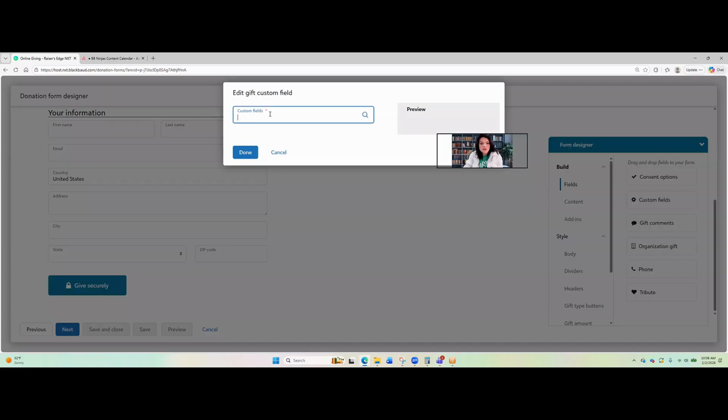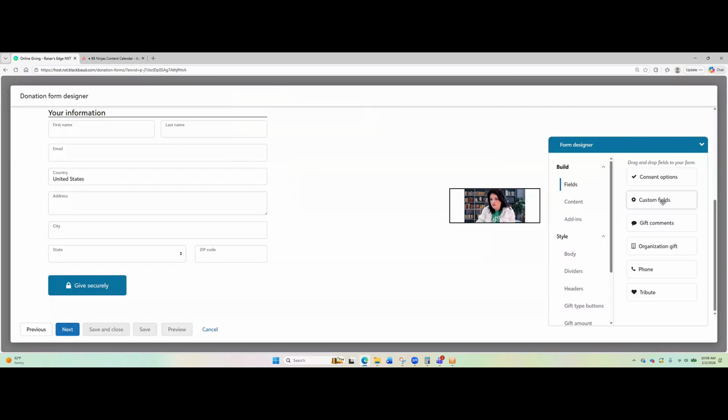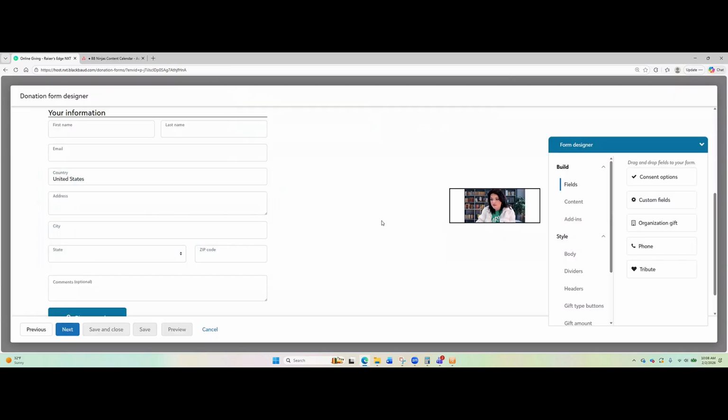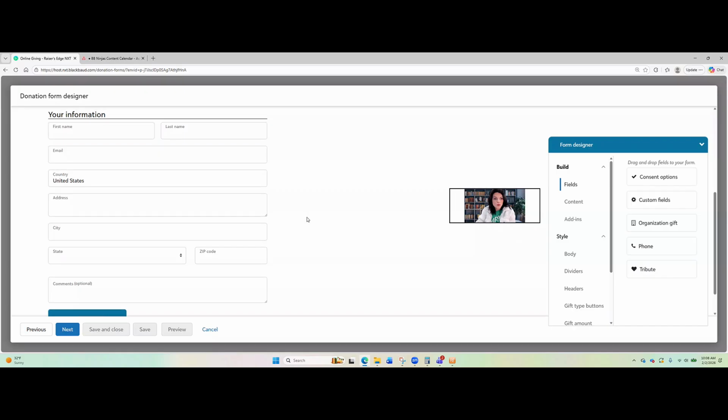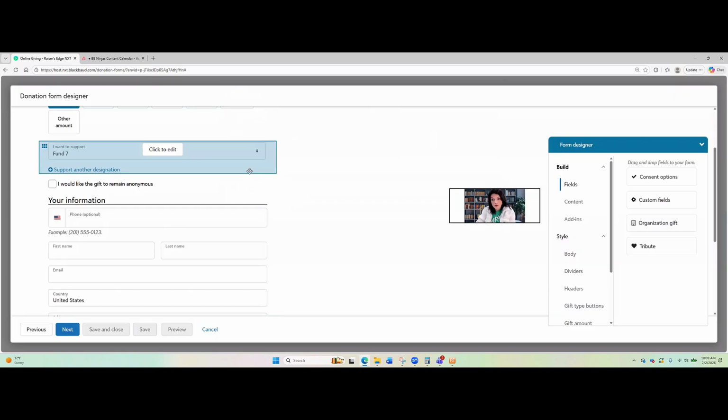Custom fields. So if there's a custom field like a gift attribute, or even a constituent attribute that you would want to display on the form, you can do that through the custom fields. If you want to allow a comment box, you can do that too, or make it required if needed. If you wanted to pull in phone, you can do that. You can make it required.